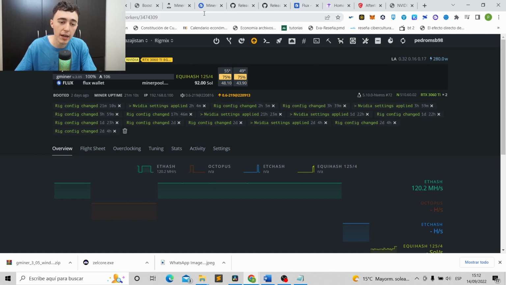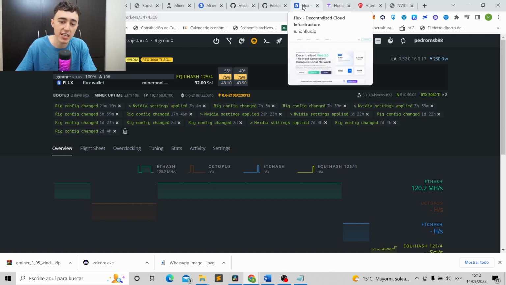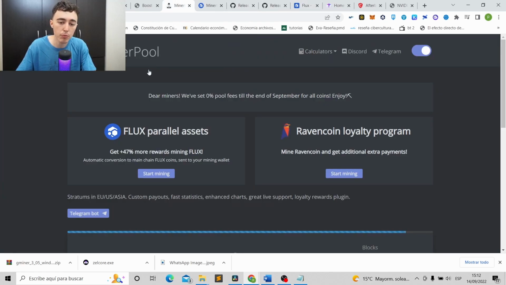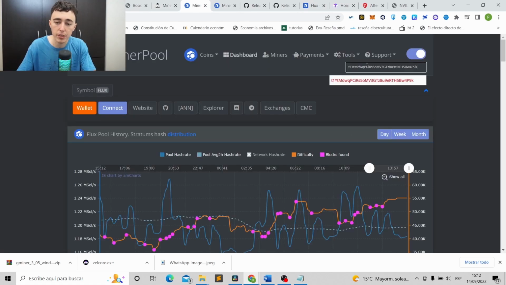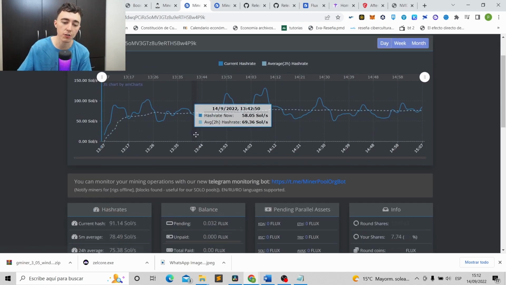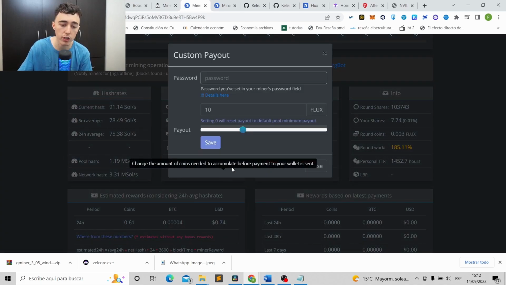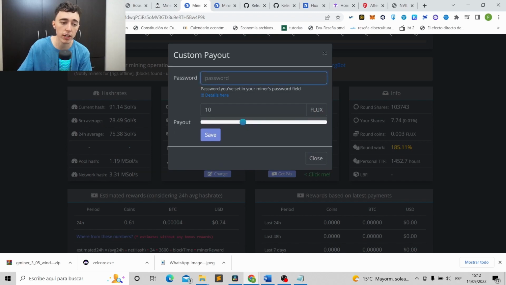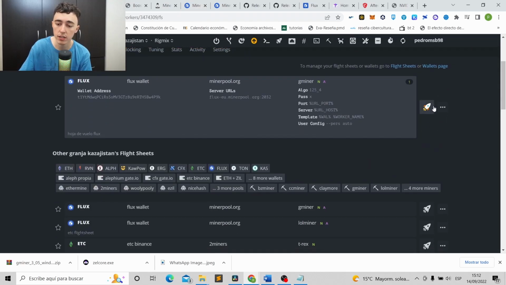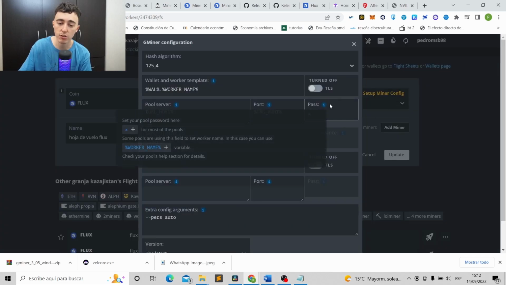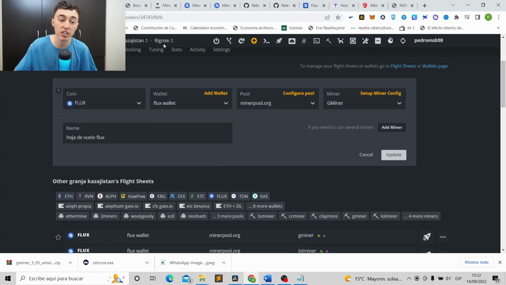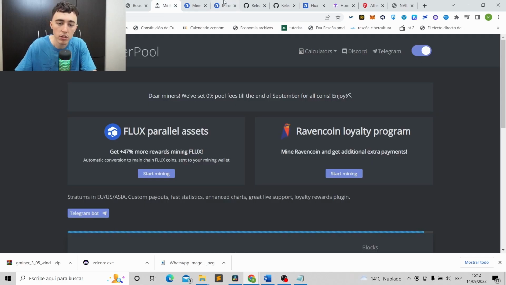One more question that you may ask is, okay, how do I get paid, how can I change that? Very easy, you go to miner pool, okay, you go to Flux, start mining, and then you copy your wallet, you paste it here, you search for it, and when you search for your wallet, it's going to tell you all the statistics, and here you can change when you get paid, okay? It's going to ask you for a password. In HiveOS, you just have to go to Flightseed, edit the Flightseed, go to your miner, setup miner config, and the password is this that you have here. Normally it's an X by default, but you can change it. You can put 1, 2, 3, whatever you want to put, okay?